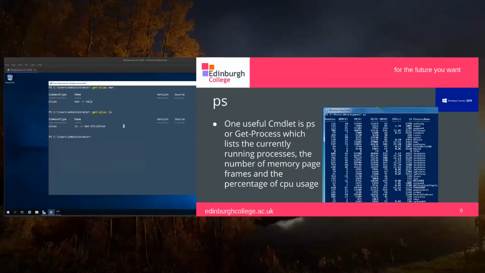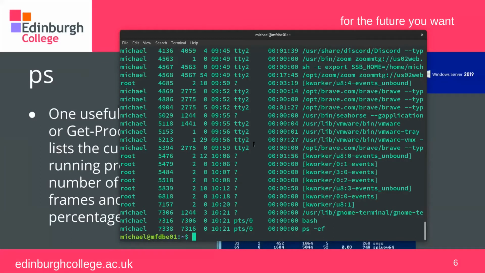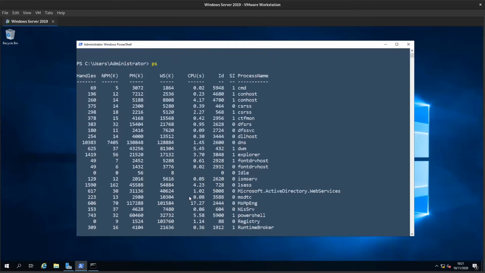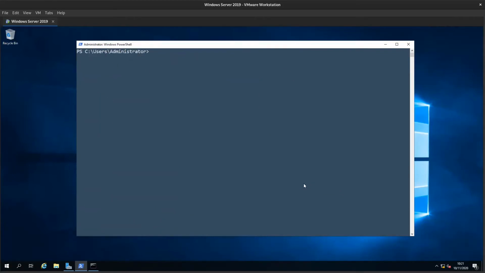Right. ps is the same command in Linux as it is in PowerShell. So if I were to open up a Linux shell here and just do ps, that'll give me some processes. ps -ef is the command to give the running processes. If I run that same command, ps, on PowerShell, that'll give me the processes. And I'm going to guess it's Get-Process would be the cmdlet for it. Let's just do Get-Alias ps, Get-Process.